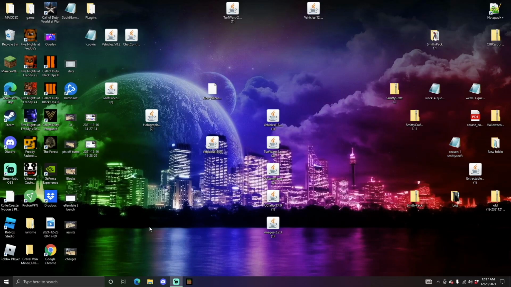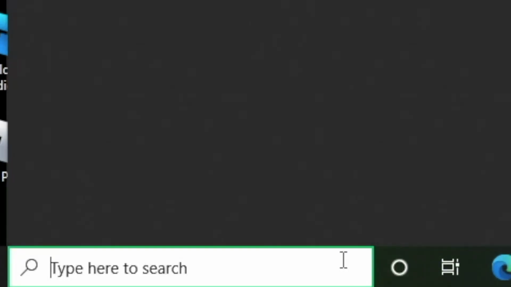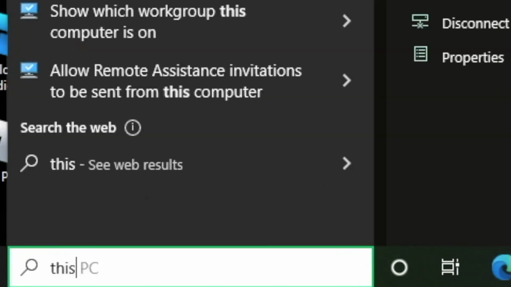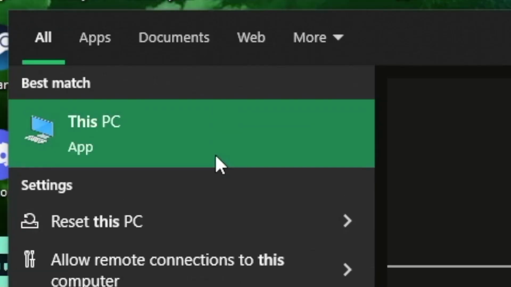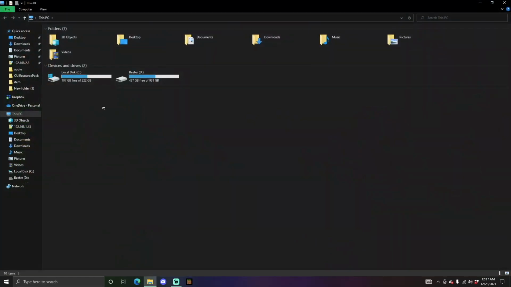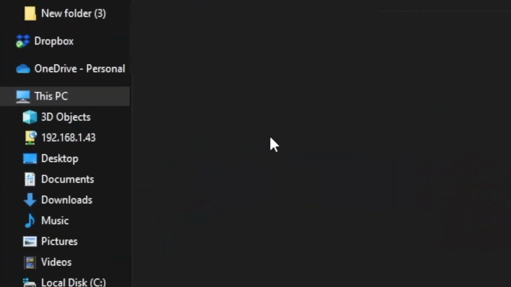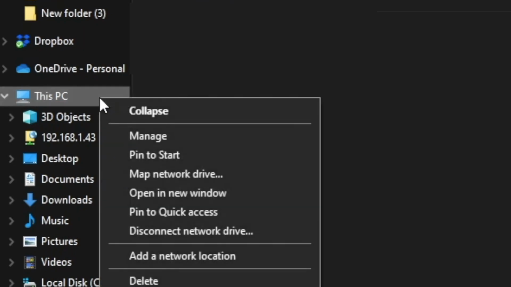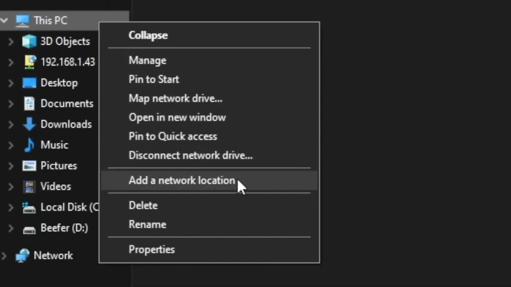So from the desktop of your PC, all that you want to do is very simply go down to the search bar right here, and type in My PC, or This PC. Okay, so type in This PC, and then you'll see this application pop up right here. Go ahead and click on that. After doing that, you will be greeted with this screen right here, and all you want to do is go to where it says This PC on the left side, right click on that, and then go down to where it says Add a network location.